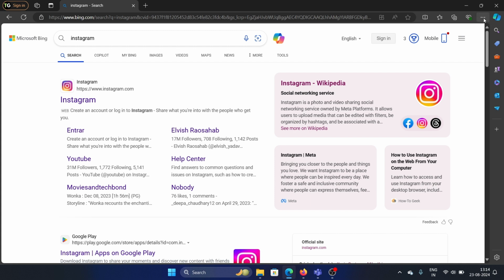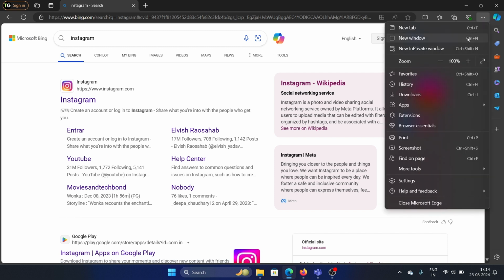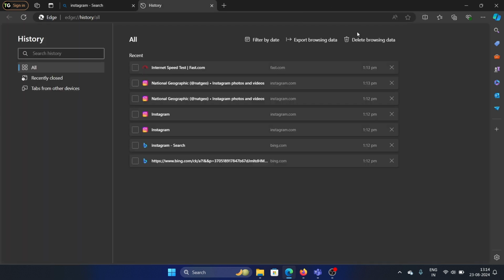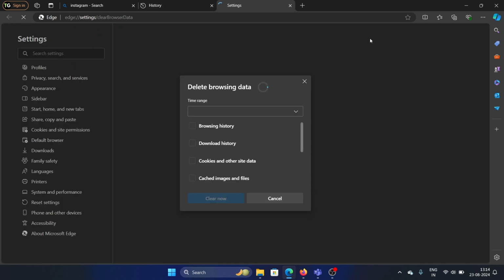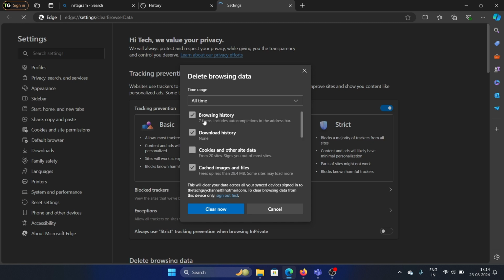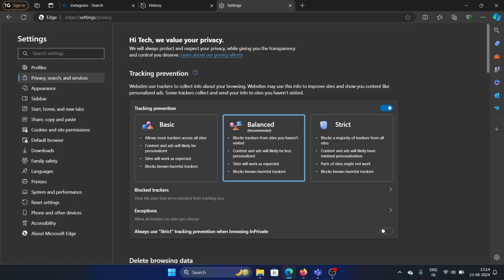So how do we clear the browser cache and cookies? So we click on the three dots here, we go to history, and we look for delete browsing data, and we select all time, and we check these boxes, cookies and other cached images and files, and we press clear now. Once this is cleared, we have to restart the browser.